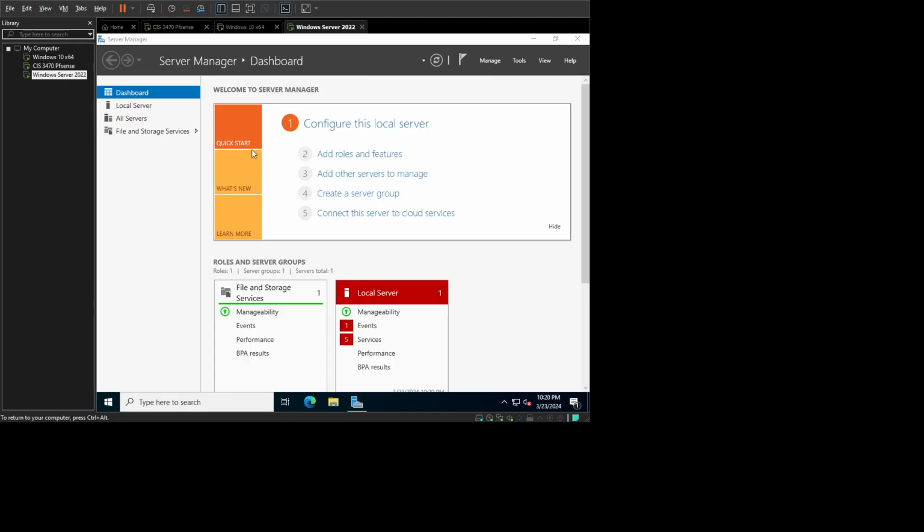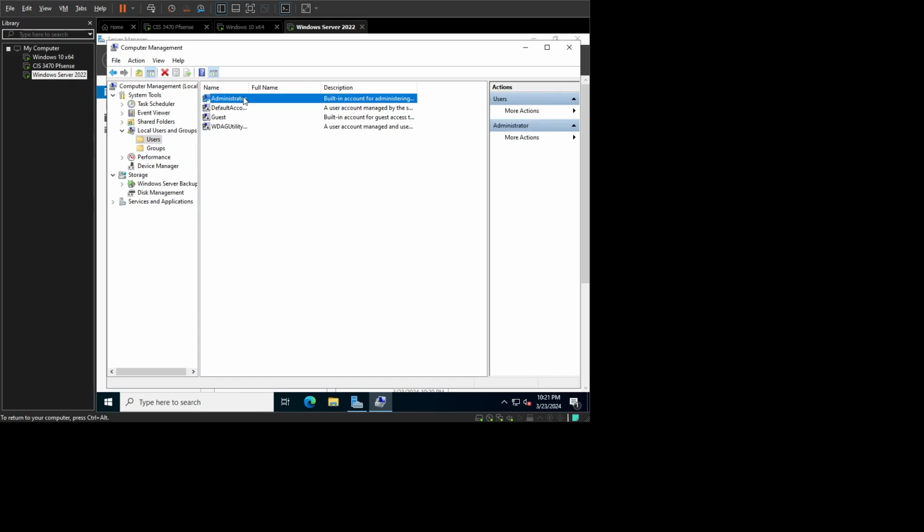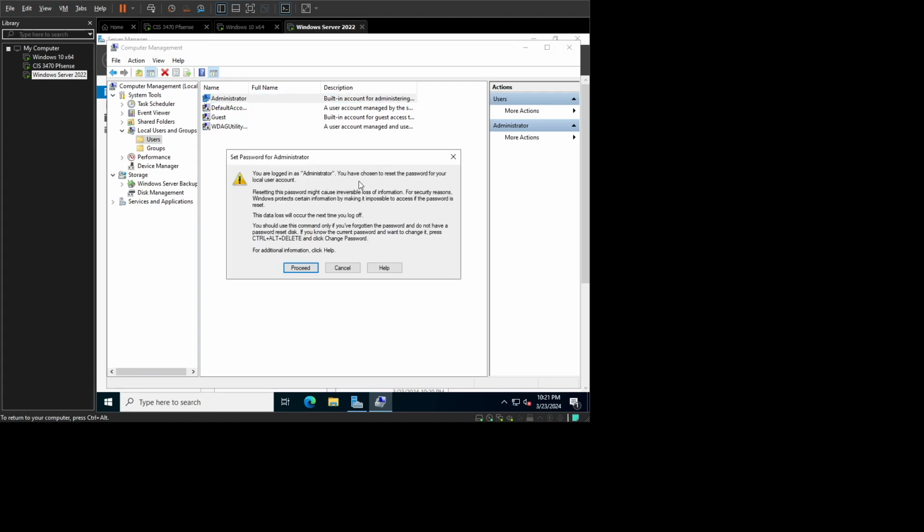I'm also going to show you how to change the admin password. I actually set this up when installing this, so I don't need to change it again. Just type in control panel, and then users, and then administrator, right click, and set password. I already did this, I'm not changing it again, it's just password 01 right now. And then, yeah, let's cancel this out real quick.